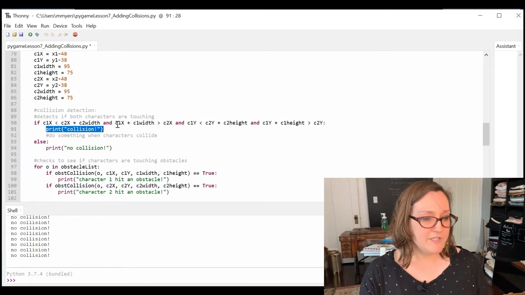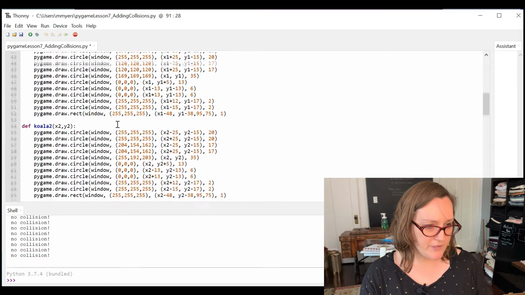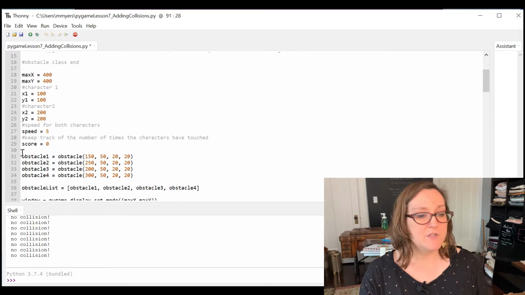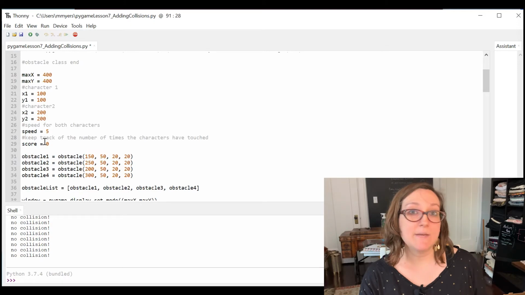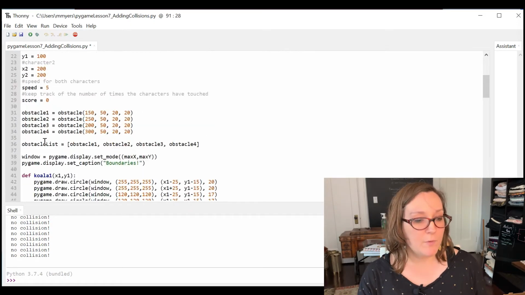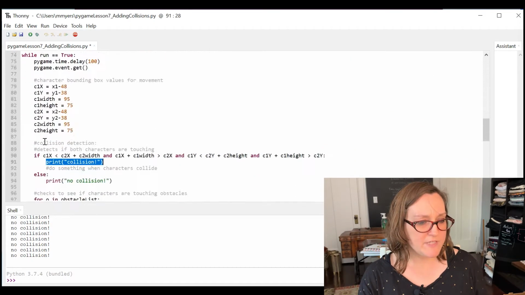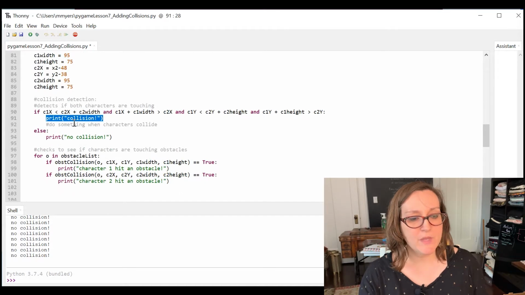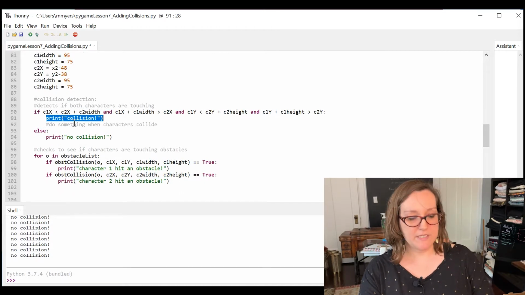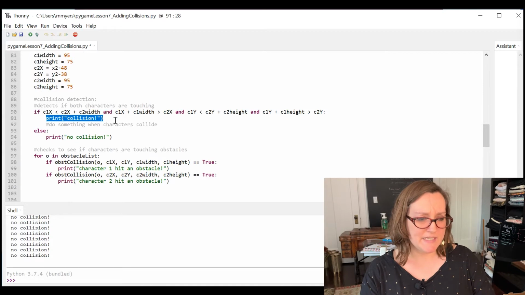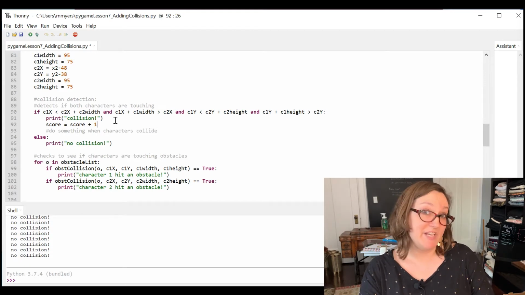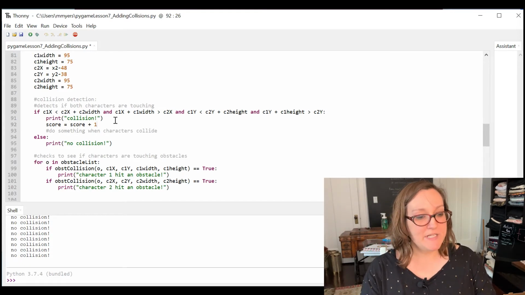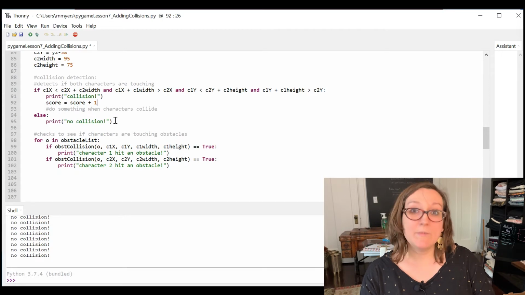If we have a score variable, do I have a score variable? Let's see. Yeah, I have score equals 10. So this would be for a game where we're counting up. What we did before was like tag. Every time we collided with the character, we added one to the score. So that's pretty simple. Here where we're saying collision, we would just add score equals score plus 1. Done.